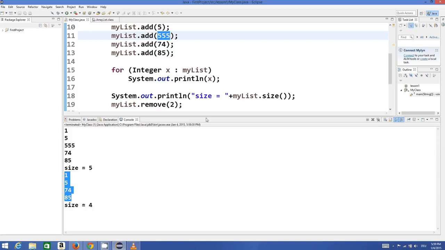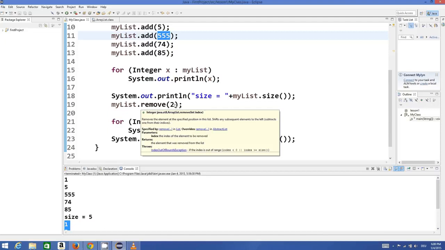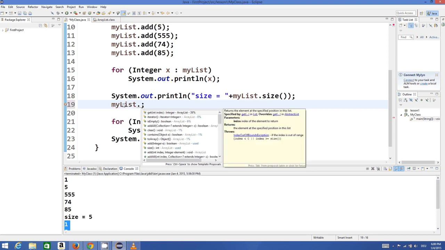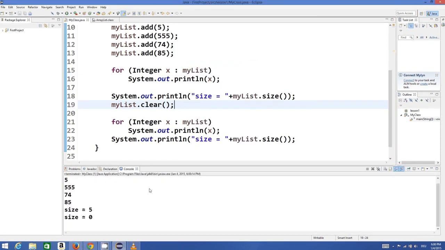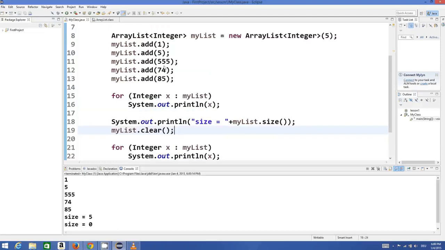You can see here. Now there is a method called clear, by which you can clear all the values from the array. So just mylist dot clear, and using this you can clear all the values from the array. Initially the size of the array was 5, but when you call this method on your list, the size becomes 0, right?